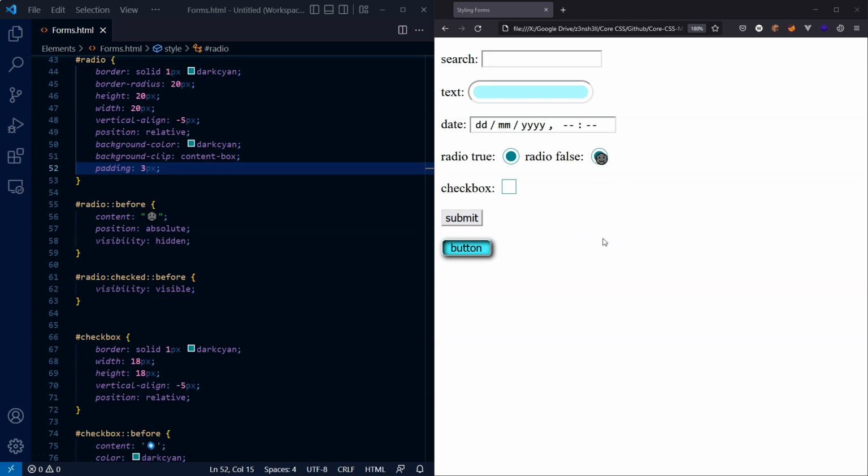Okay, so we still need to think about our date input. So we'll take a look at that and other form elements in the next part of the course.